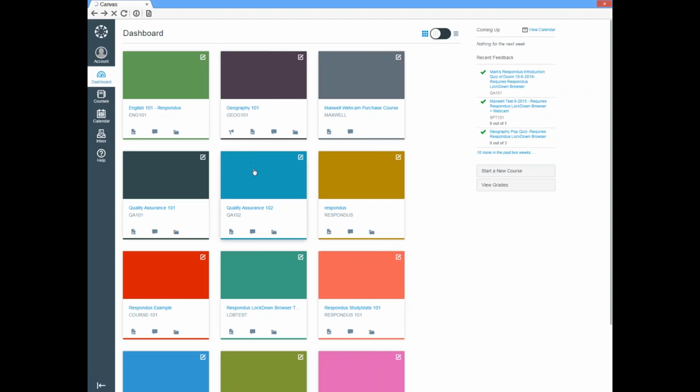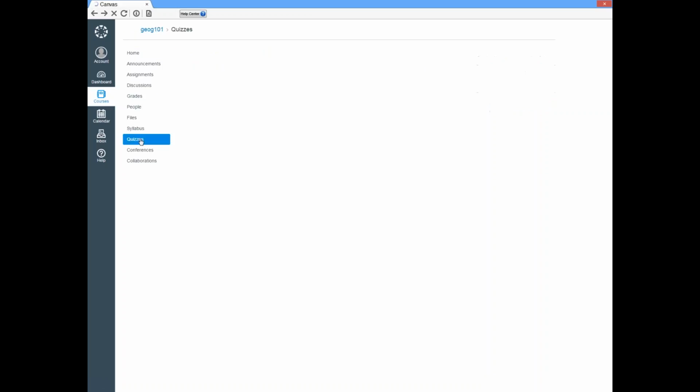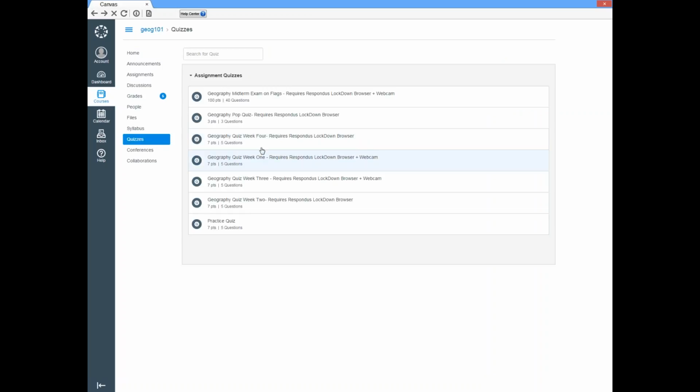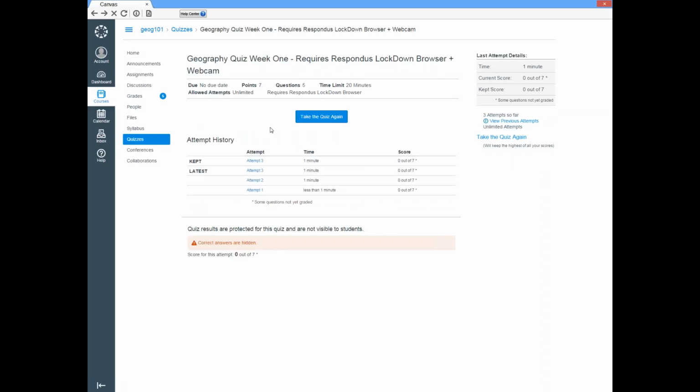They go into their course, they'll go to their quizzes link, which is obviously here. They identify the quiz that they need to take, and we clearly state that the browser is required, so they know. And then before they take the quiz, we built in this best practices model that will help the student know ahead of time if their computer is supported and ready to take the exam.